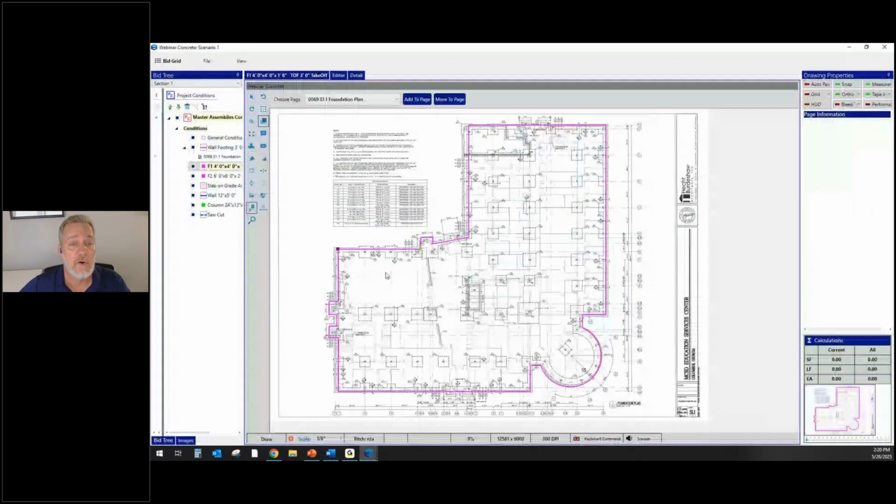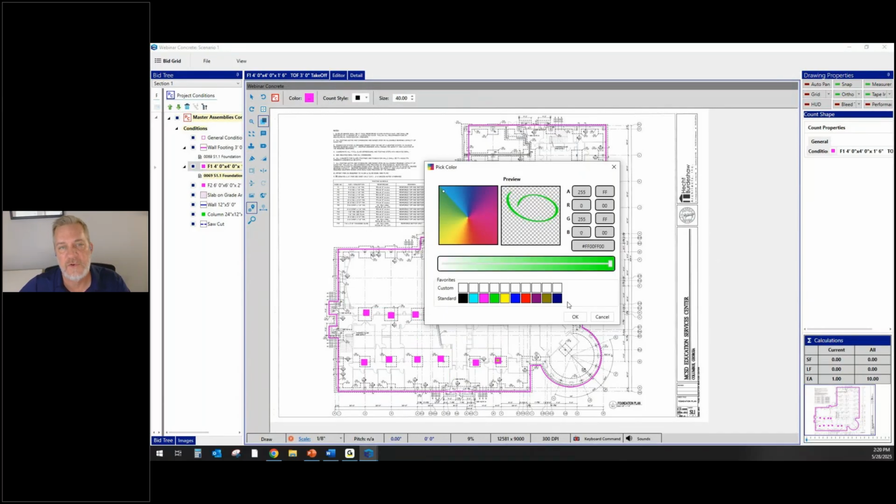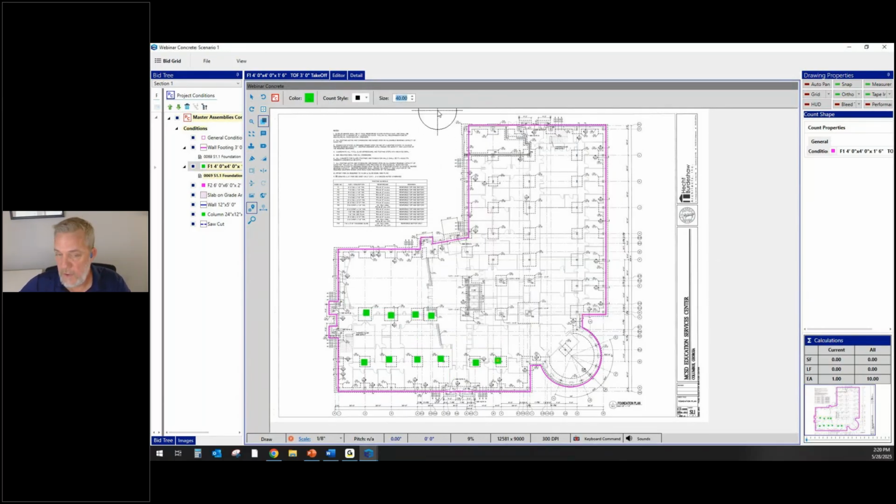So we'll just keep going around and we'll count up some of these column footings. Again, you can choose the color, you can pre-assign colors, you can choose the size if you want it to automatically, maybe the bigger the column footing, the bigger the size of the icons that are showing up here. Okay, so let's get some of those in there.